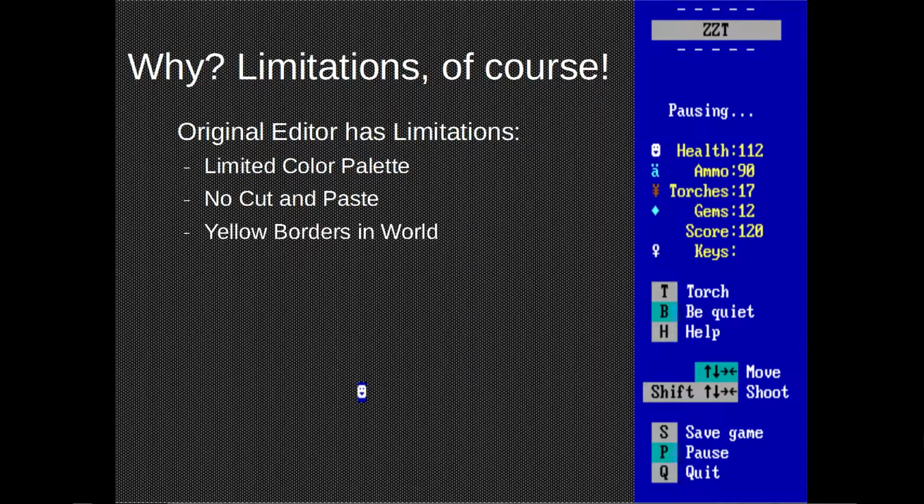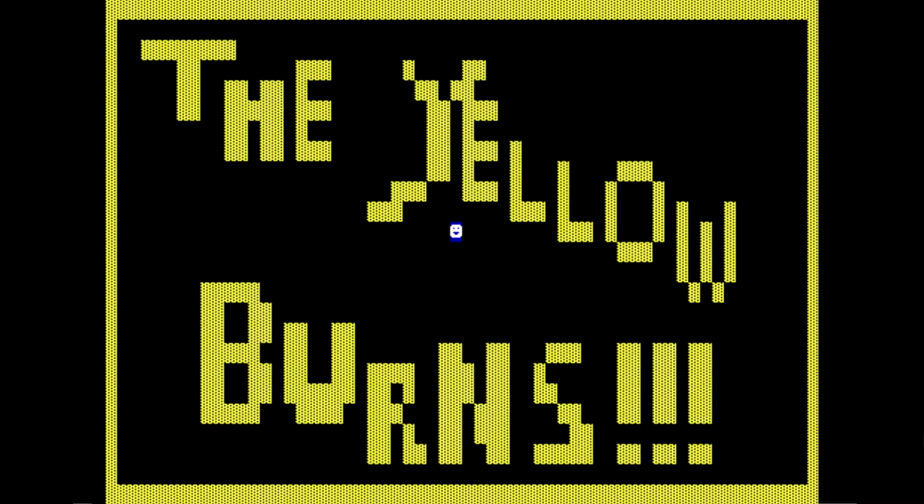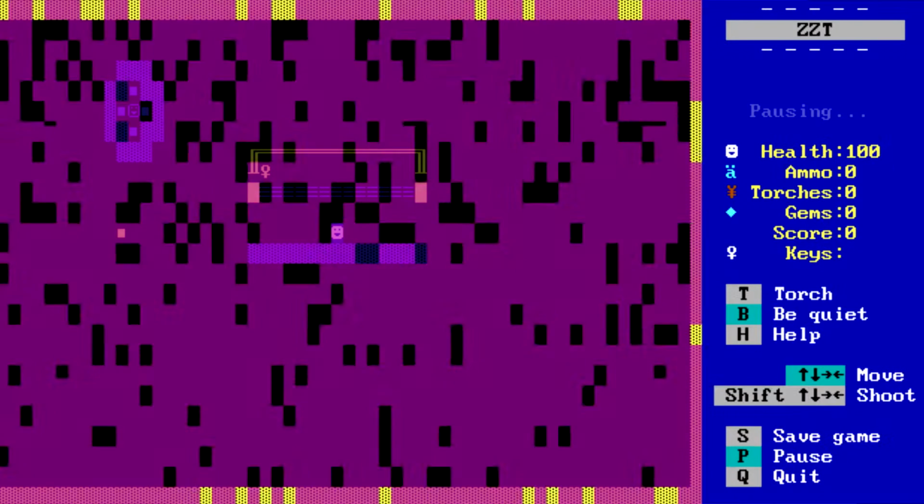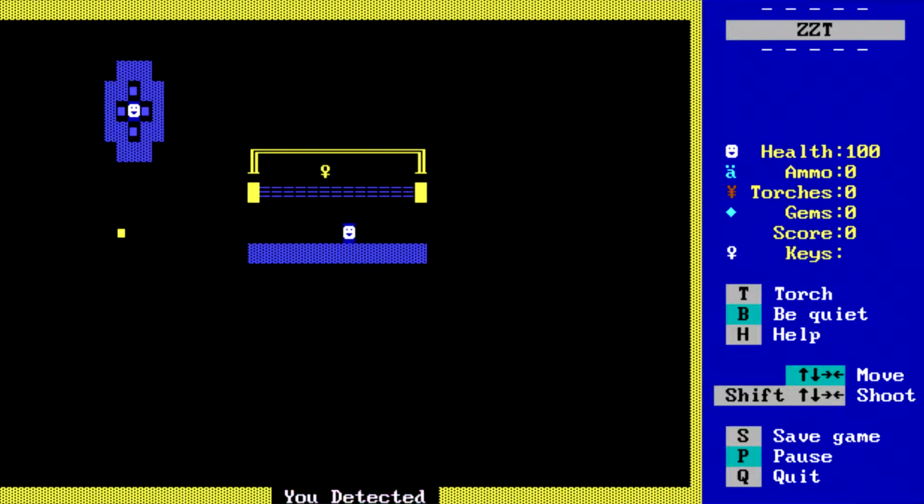Yellow borders in worlds, that was a huge problem. If you looked at AOL's message boards in the 1990s, you would see a lot of AOL created ZZT worlds that were just made in 10 minutes or less, you know, kids or whatever. And yellow borders are the default border around the entire edge of the playable screen. So that's a big annoyance that you'd have to take out every single time.